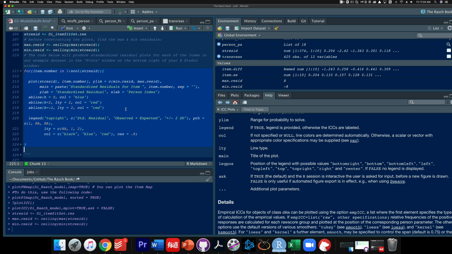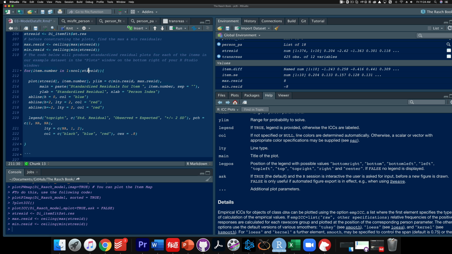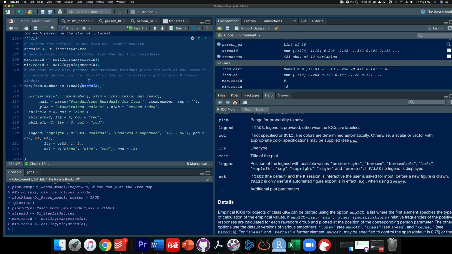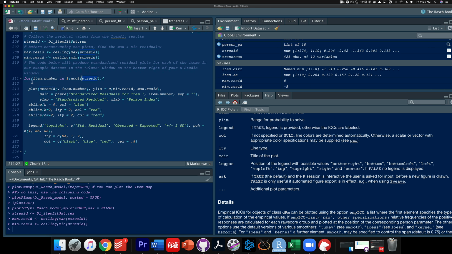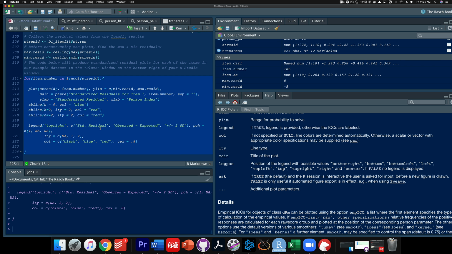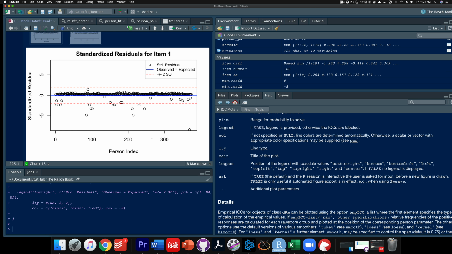If you are going to use your own dataset and run your own models, all you have to do is make sure the item numbers and the standardized residuals use the same variable names. If you use the same variable names, you won't have any trouble. You can almost use the same code to run your own results. Okay, so let's run the code, and then we have a bunch of plots from item 1 to item 10.